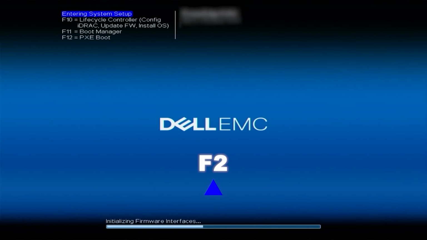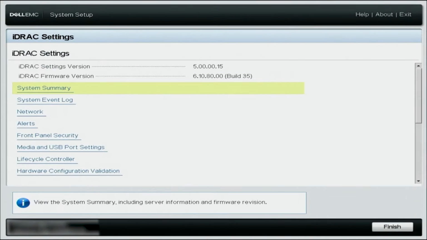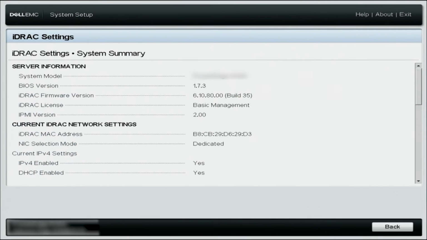So what you want to do is boot up your server. On the post screen, you're going to press F2, and this is going to take you to System Setup. Once you get into System Setup, you're going to select iDRAC Settings and navigate to System Summary. Under System Information, look for the iDRAC license. Here's where it will tell you what type of license your 15th gen server has. We have a basic management license and we're going to upgrade it to an enterprise license.